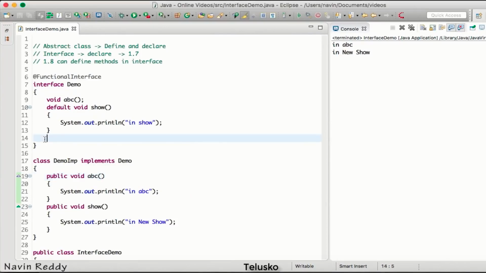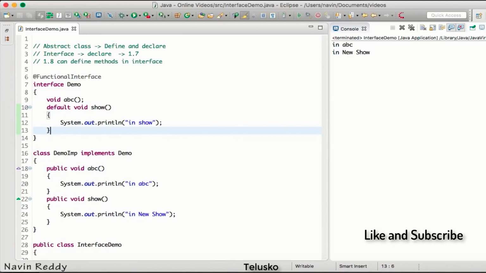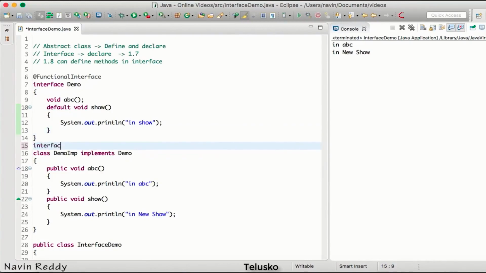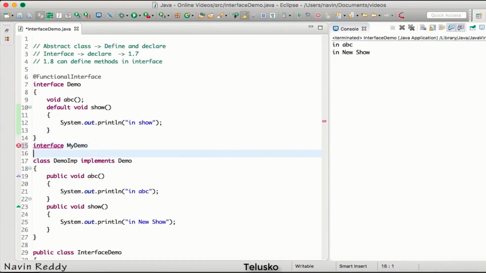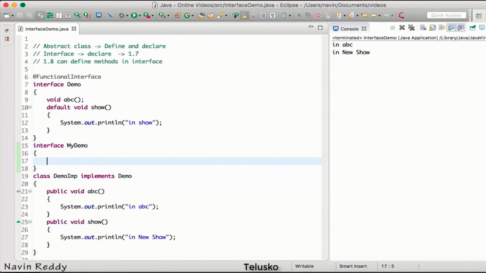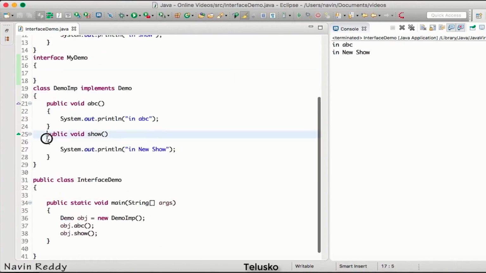Let's see. If you remember, Java doesn't support multiple inheritance because if one class extends two classes, it will be difficult to track from which class we have to actually fetch the method, right? The same problem may arise in interfaces as well. Let's see, we have an interface here which is Demo. So we have two interfaces now. One is Demo and second is MyDemo, and I'm not defining a method in the second one.